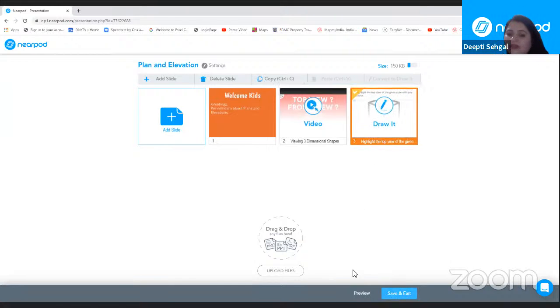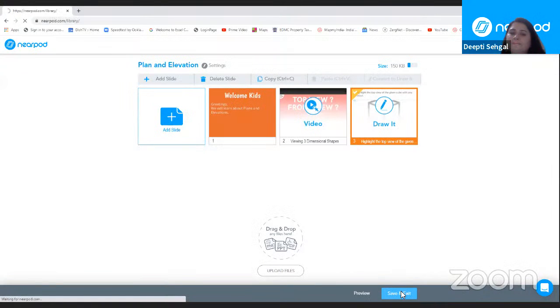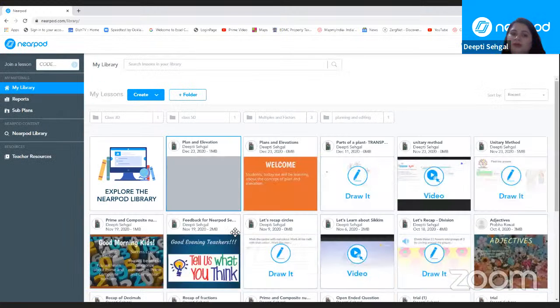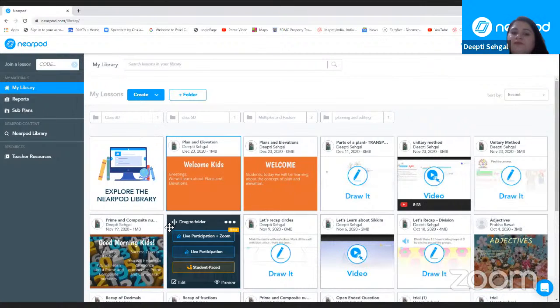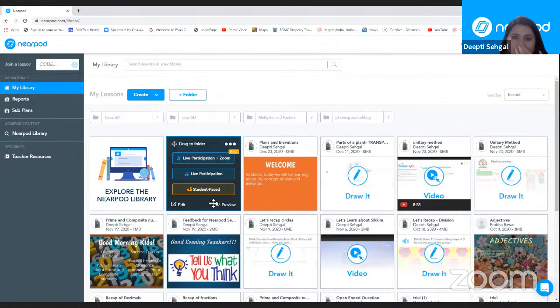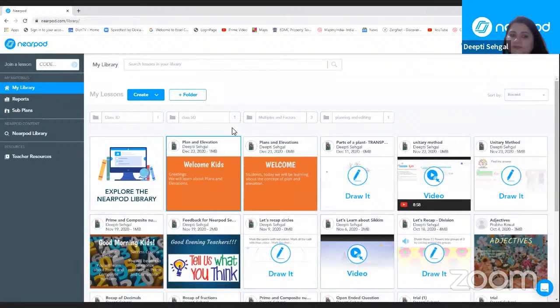Okay, and then in the end you have to click on save and exit. So you have to click on save and exit. When you click on save and exit, your lesson will appear here. Okay, you can see the lesson will appear here.